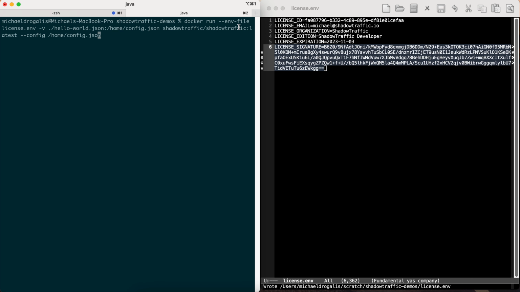I've got docker run. I give it an environment file with the license key so it knows to unlock. And then I'm going to mount in my configuration file. So -v says put a volume mount. I've got helloworld, and I'm going to mount it into the home config path, and then the container name, ShadowTraffic latest, and then the flags to the actual program. There's only one here. I have --config, and I give it the volume mounted path to my configuration file.